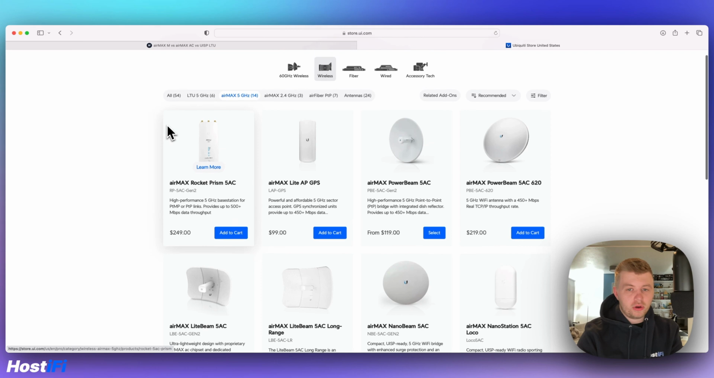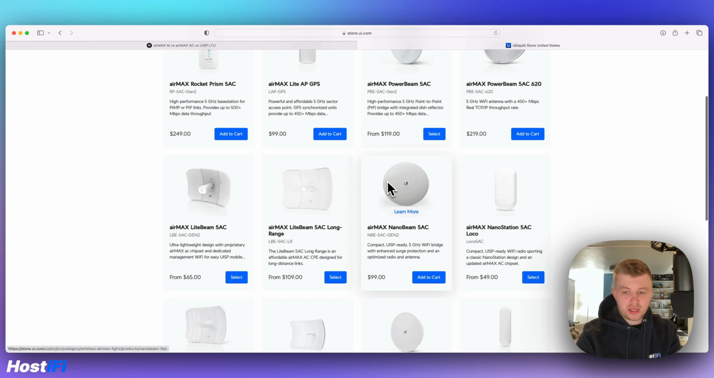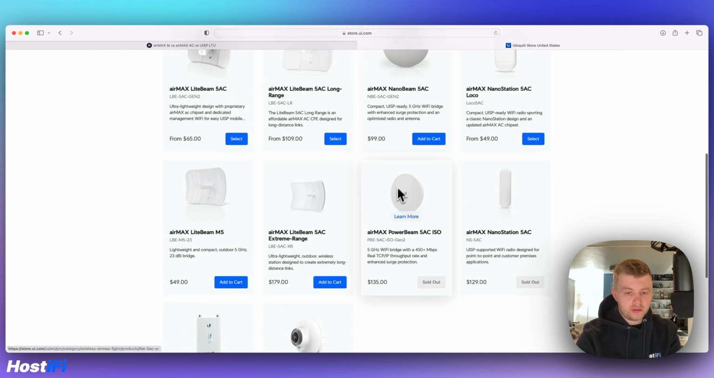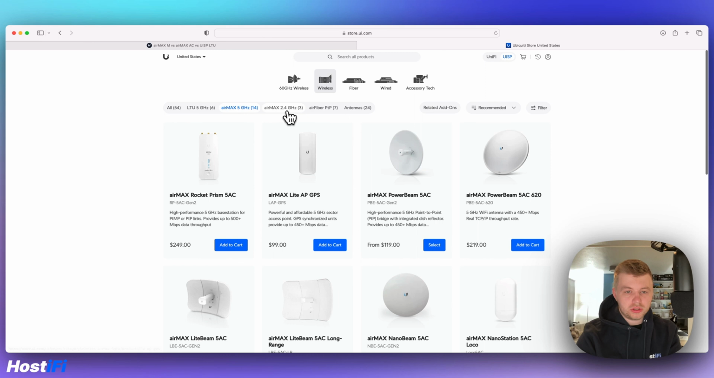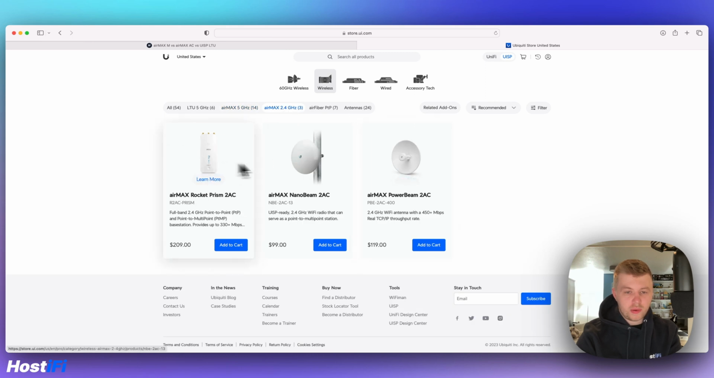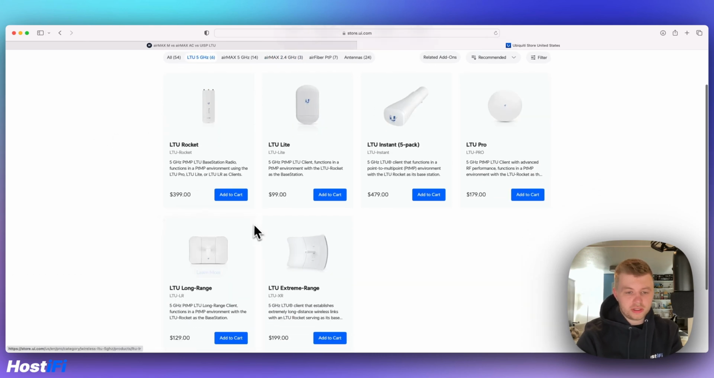If you go on store.ui.com, there's the wireless tab under UISP, and you can see they've got something like the airMAX Rocket Prism 5AC, that's part of the airMAX AC family. We've also got the Nanobeam AC, one of the stations you can use. And then if you scroll down, we've also got this Lightbeam M5, which is part of the older M5 platform. And then if we go across to airMAX 2.4, again, we've got two AC devices, which are still part of airMAX AC. And then we've also got LTU 5 GHz, and there are some devices in here which are used for that platform.